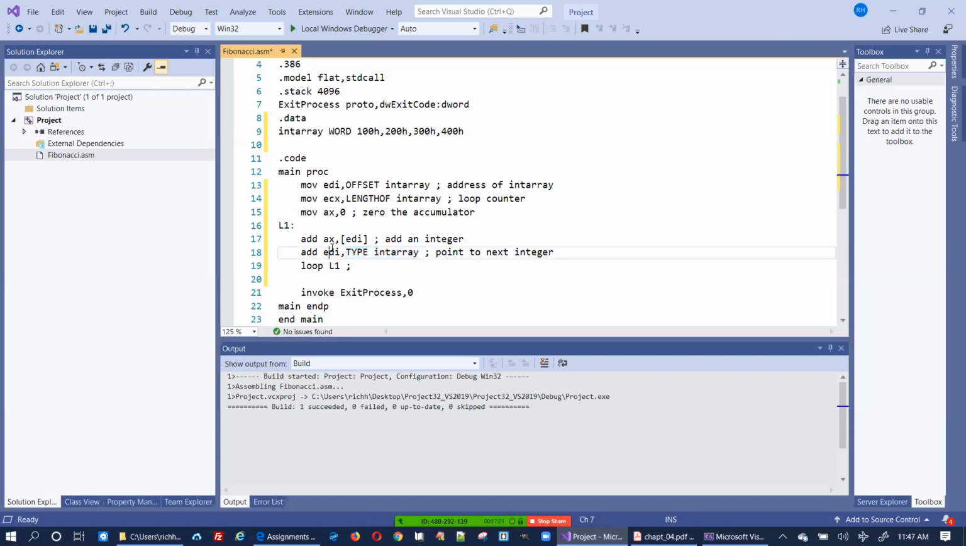and that adds 2 to EDI. And then we go here, and what this instruction does is it decrements ECX by 1. And if the value after it's decremented is 0, then it drops down through. If it's not 0 yet, it goes back up to L1, and it does it again. Each time it decrements ECX by 1, and ECX starts out with 4, so it's going to end up doing it 4 times.